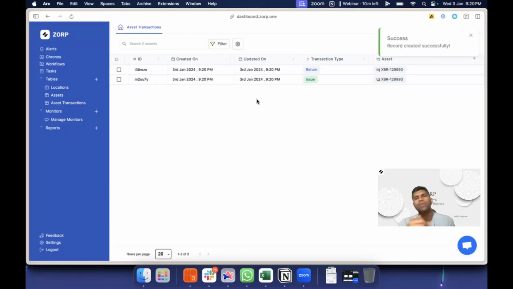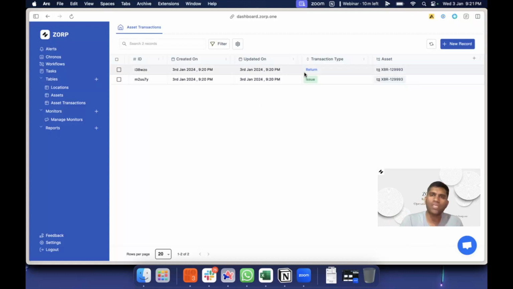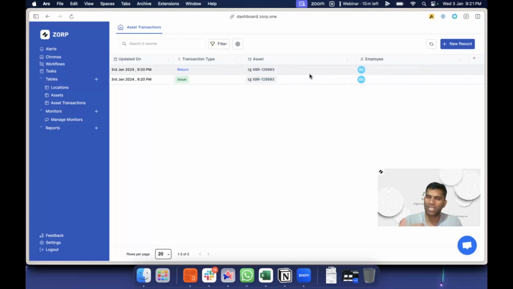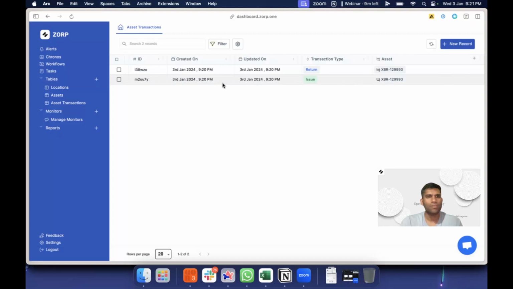So this way, when I want to do some kind of analysis on who has a particular asset or how long they had it, using these data points I can easily analyze and understand where the asset is at any point in time and how much time it spent with a specific person. Okay, all right, so that's all it took for us to create a simple asset management flow.